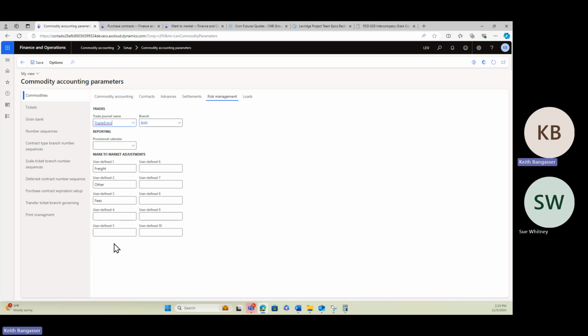adjustments. You can see in my example, I have added freight, an other, and fees, and we could add others, up to 10 different ones, to your needs. So 10 different additional adjustments that you can track on the contracts. I'll just go with these 3 and I'll show you how they work with the contracts. So the next step is we'll look at the purchase contracts.